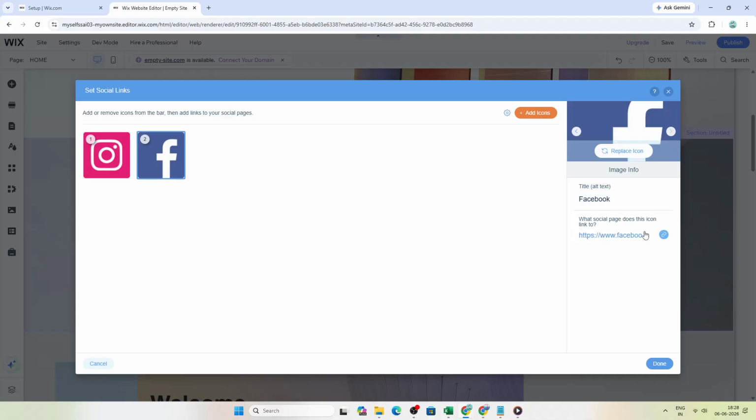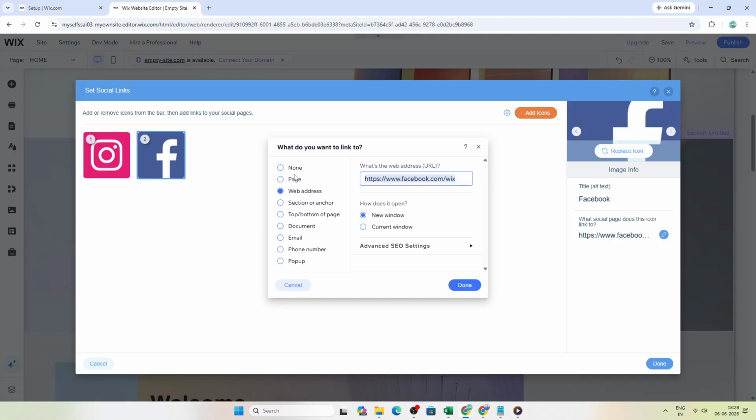Next, open a new browser tab, go to your Facebook page and your Instagram profile and copy the full URLs for each one. Then come back to Wix and paste the correct link into the matching field for each icon. You'll also have the option to choose whether those links open in a new window or in the current window. In most cases, opening them in a new window is a good choice because it keeps visitors on your website while still letting them view your social pages.